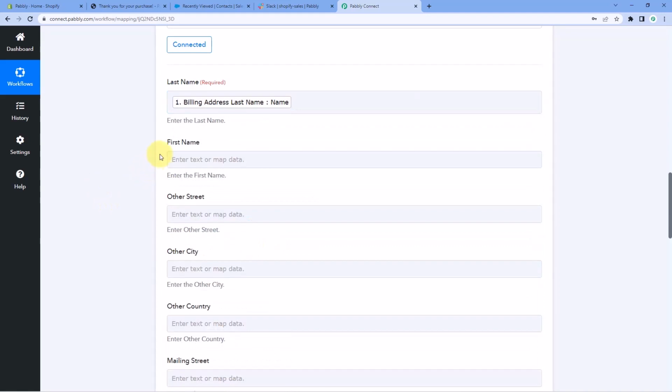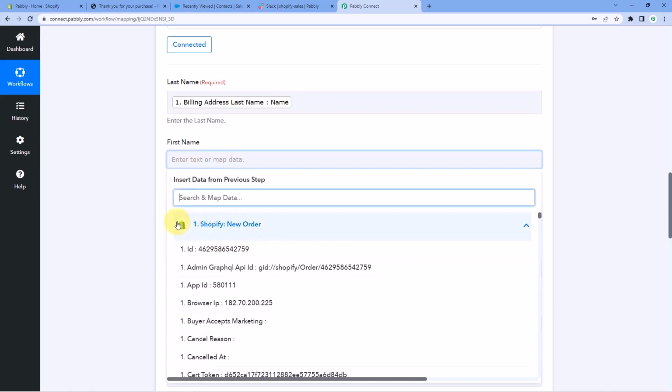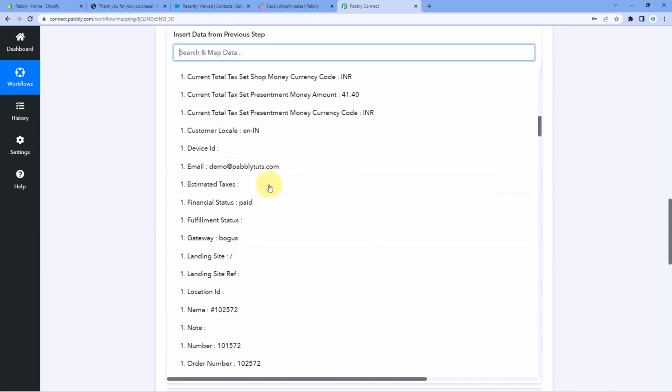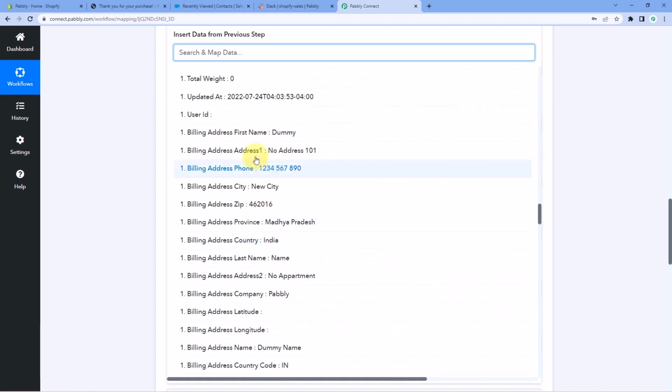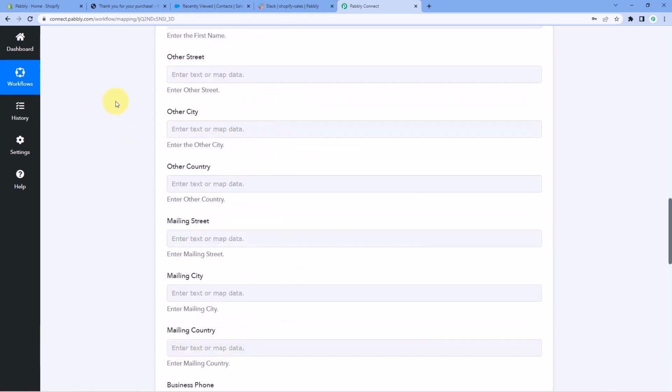Now whatever last name the customer enters on our Shopify checkout page, the very same last name will be received in Pabbly Connect, and over here in the Salesforce field, we will have that very same last name as well. Now after last name, it is asking us first name. So we will follow the same process of mapping over here as well. Just click on this, and from the drop down below, just scroll down and select the response of first name. So this is the response of first name.